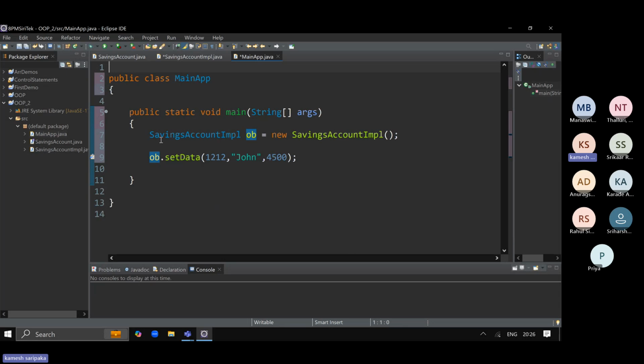See, every object of this class, for example, SavingsAccountImpl sb is equal to new SavingsAccountImpl. Now here comes another object. And this object also will have its own variables inside it: ID, name and balance.